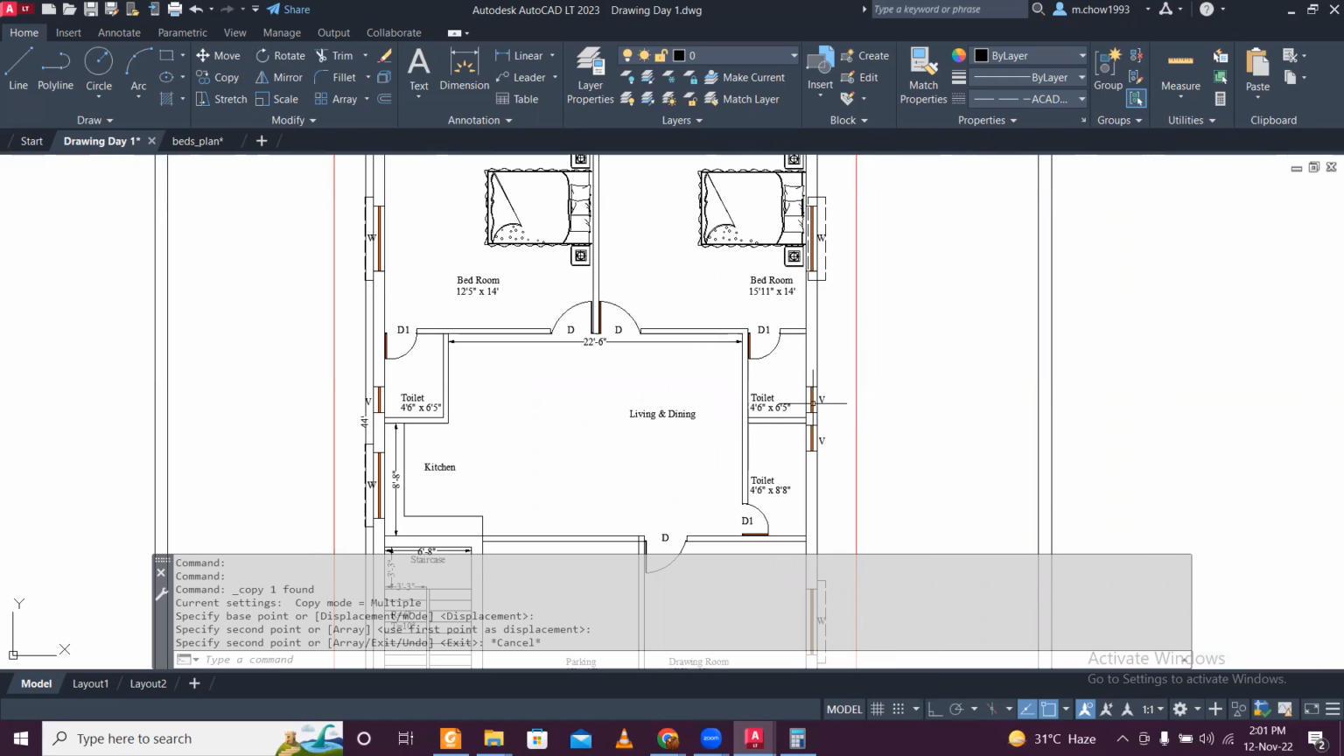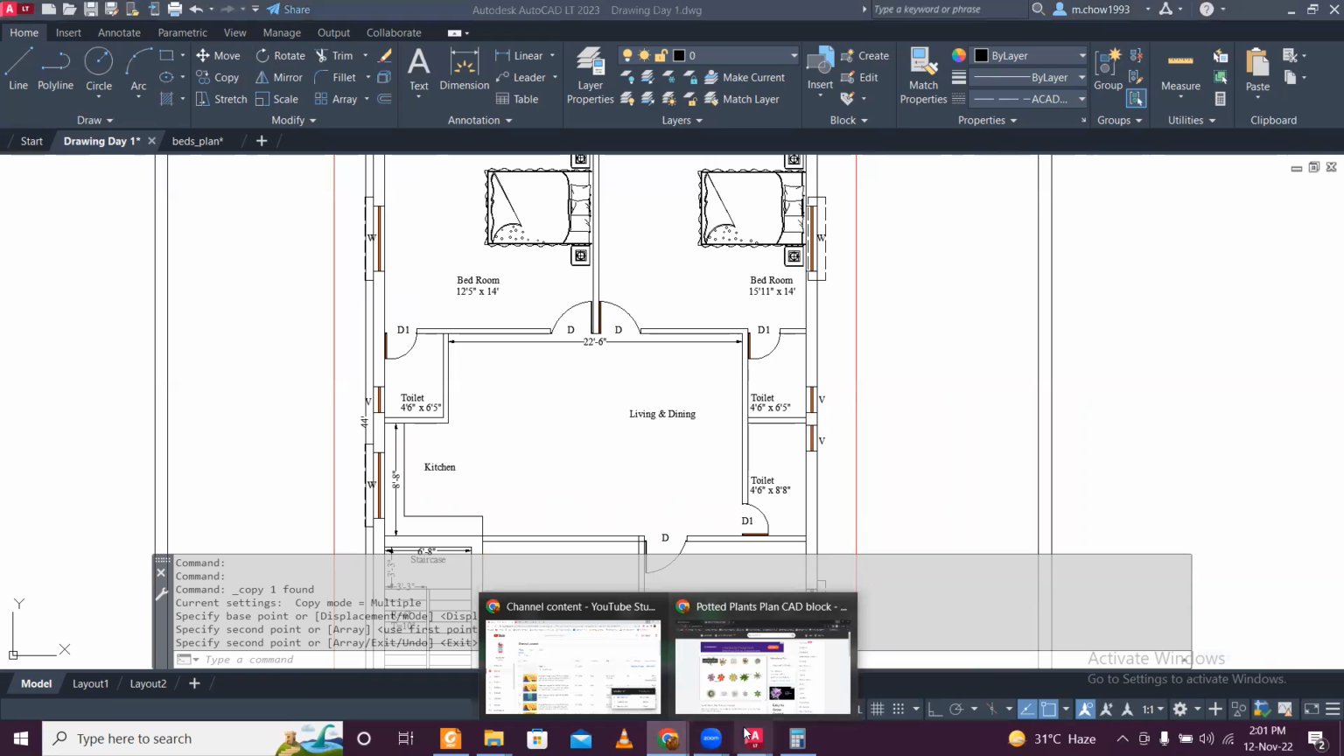Next, let's go for the toilet. Let's insert some toilets here. Let's make this an Indian squat toilet, and then make the attached one European style. Of the two attached, one European and one Indian. Let's see how it's done.